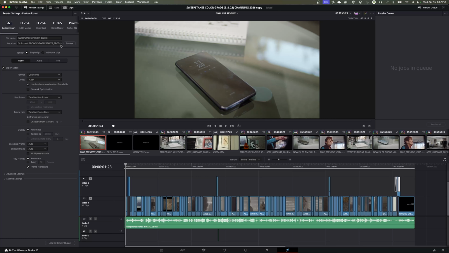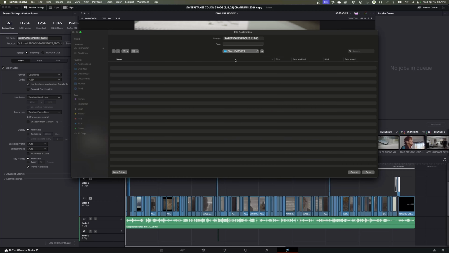We've got the name there. I'm going to hit save, and I've got it in that location. So we hit browse, and we actually named it in the browser. You can do that here, or you can do it just right here if you want to, but I did it when I hit browse, and I just typed it right here.